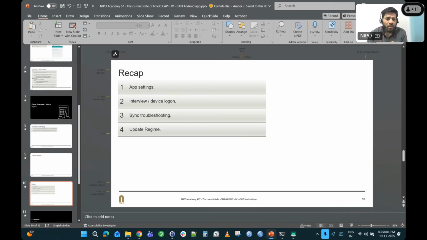Next, sync troubleshooting. If you encounter any issues when you report them to the help desk, please always mention the date, time zone, interviewer ID, and survey ID for further investigation. Only after performing a full sync and still not being able to see the data should you enable the send database checkbox, and only if specified by the help desk team.